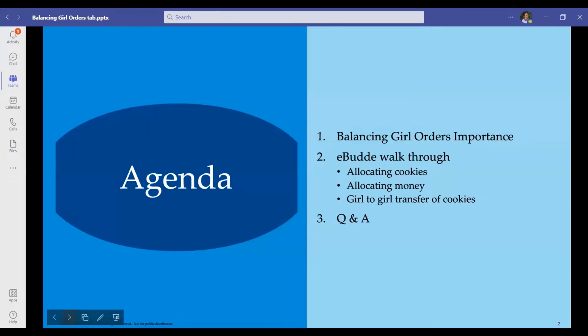Our agenda tonight is to talk about balancing the girl orders and the importance of doing that. We're going to do a quick eBuddy walkthrough where I show you how to allocate cookies, allocate money, and then do a girl-to-girl transfer of cookies. And then we'll have a question and answer session.